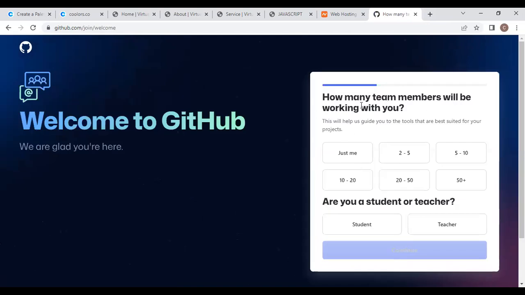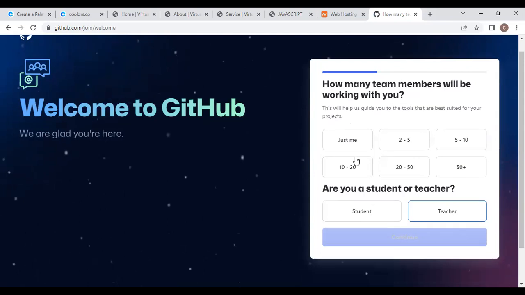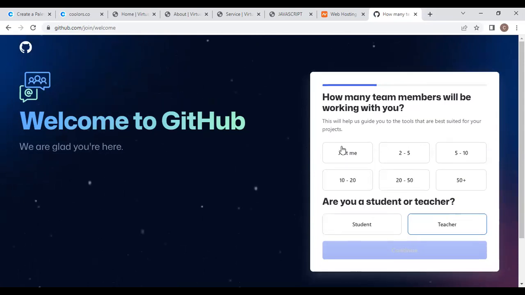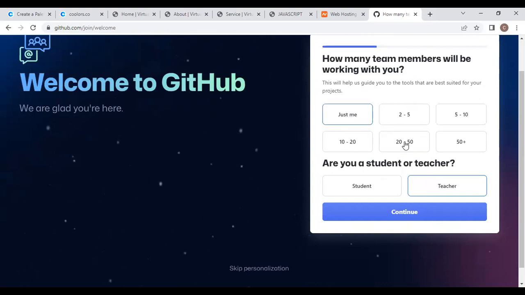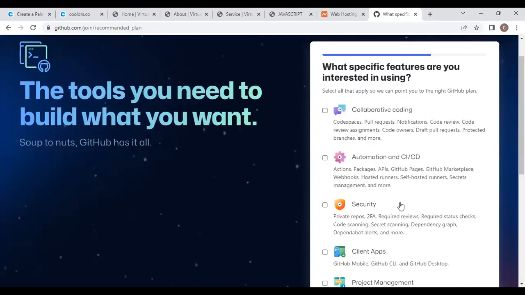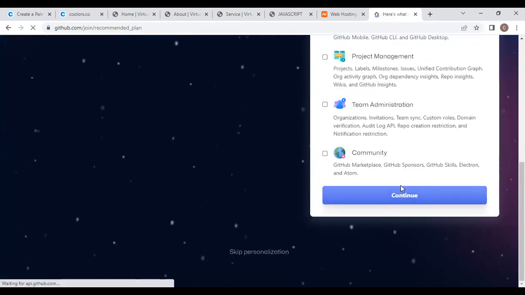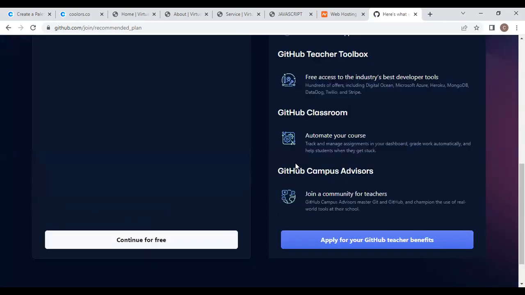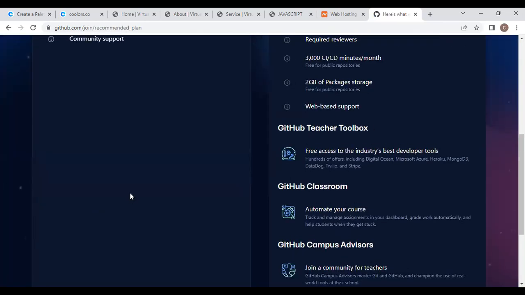How many team members will be working with? So just me, 50 plus. Are you a student? Are you a teacher? So I'm a teacher. Then I'm just going to put probably 20 to 50. Just for instance, I can put just me. I can put any name, any value there. So you can actually edit that data, right? All this, you don't need to worry about, just continue. Continue for free.